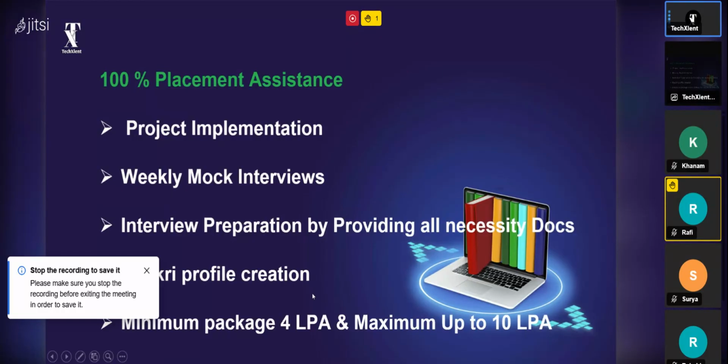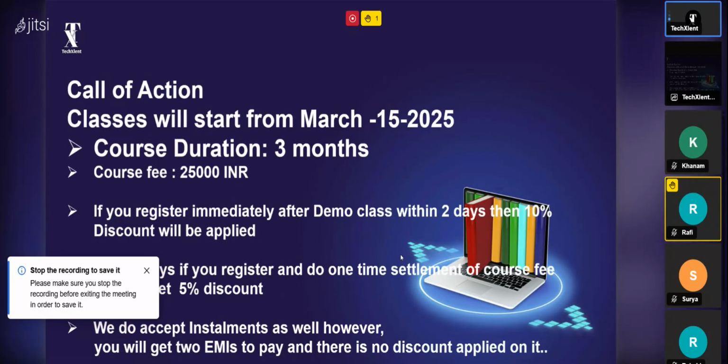Now, the call to action. I want to mention one thing here. The classes will start from March 15, 2025, the course duration will be 3 months, and the course fee will be 25,000 INR only.